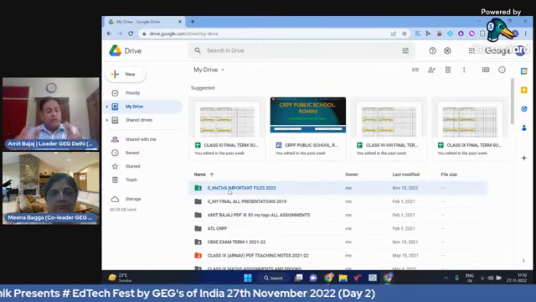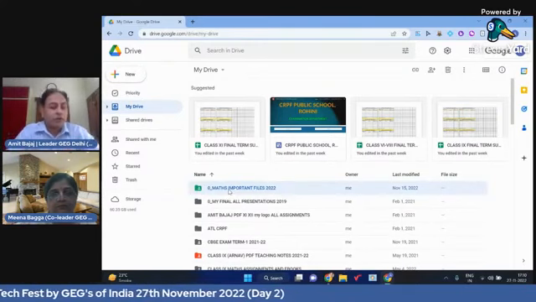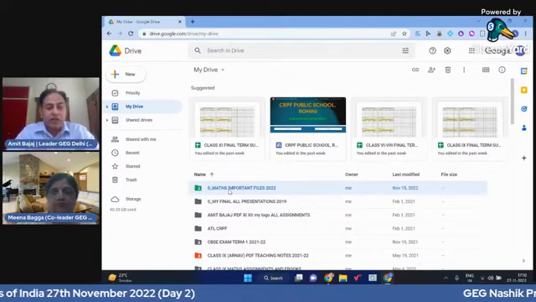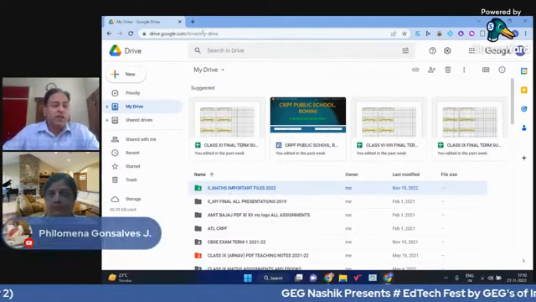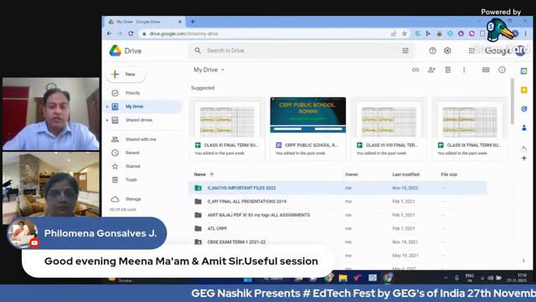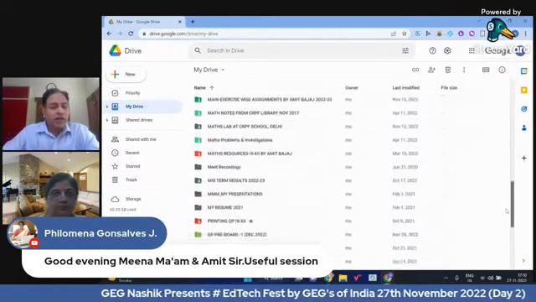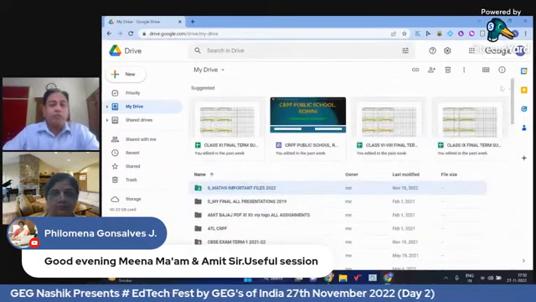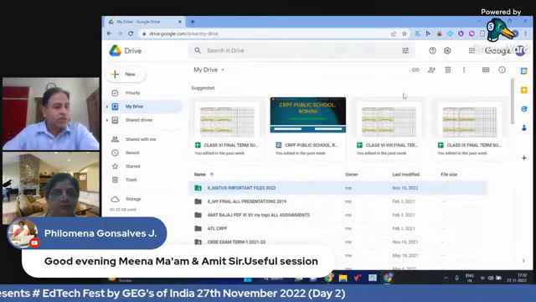The idea of this session, and when I talk about the Google Drive here, is please give a proper name to your files and your resources, because later on when you have thousands of files which are available in your drive, you will find it a big challenge to search your files.